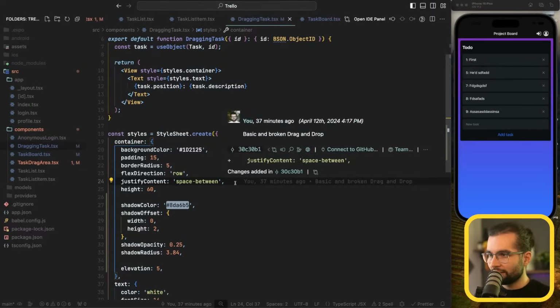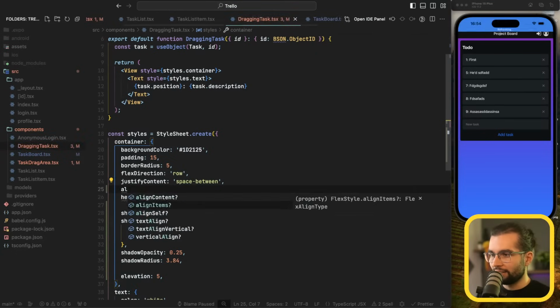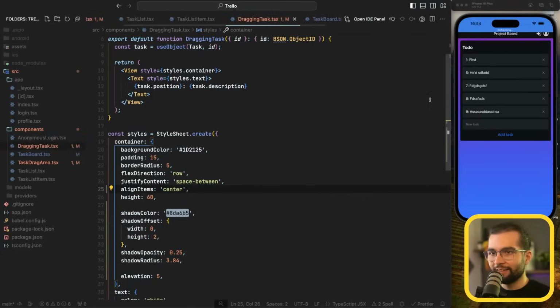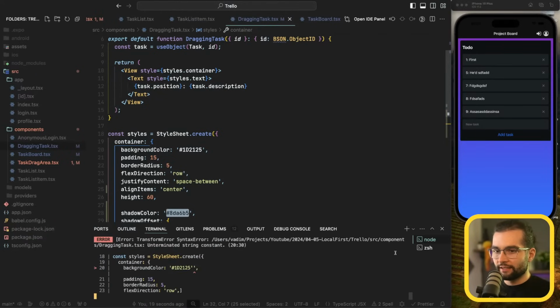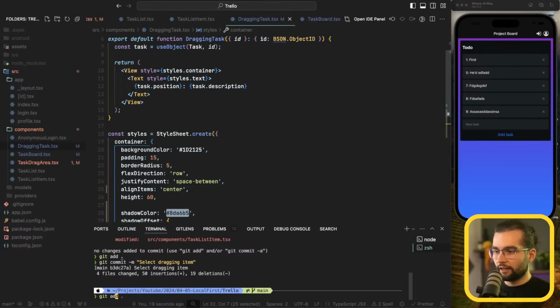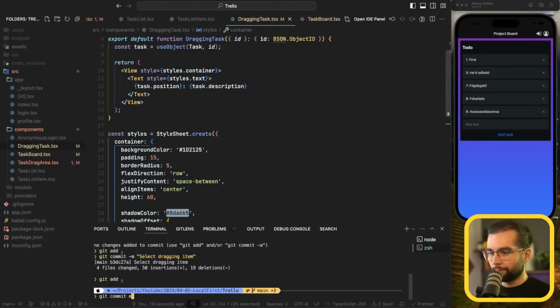You know what's missing in this dragging task? Align items center because the text was not centered. Now it's centered. Perfect. Sweet. Come on. Long press. Yes, works. Okay, nice. Let's go ahead and do a git add, git commit.